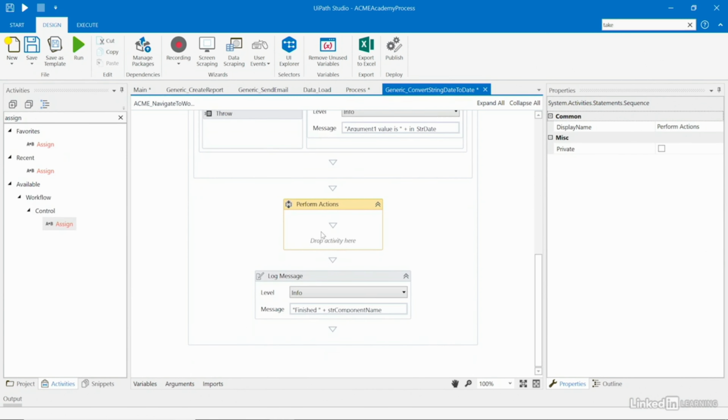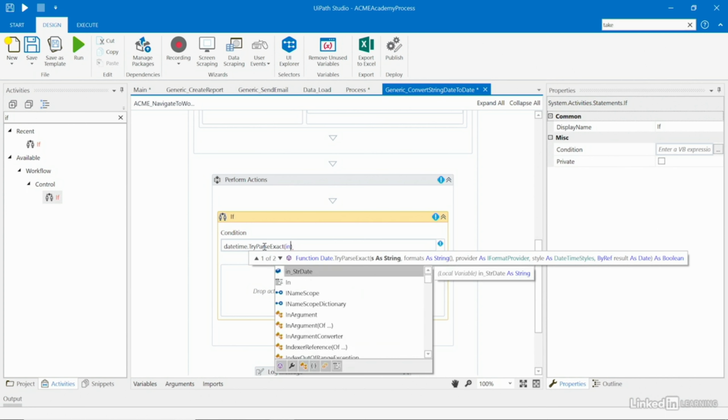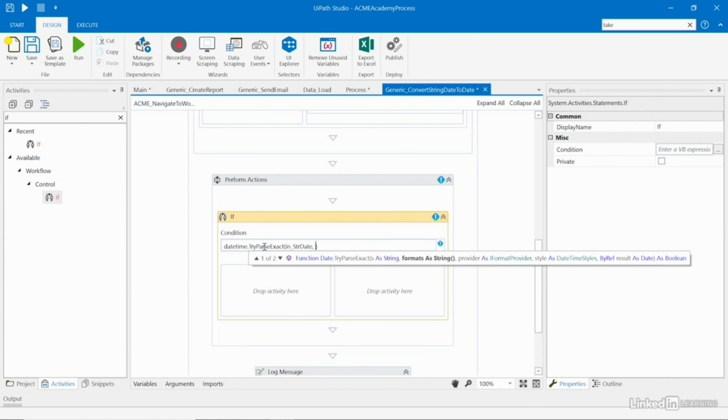First thing we need to do is check that the date that's been provided can actually be converted into a date. So using an if statement, we say TryParseExact, so DateTime.TryParseExact, open brackets, enter our string date, which is in str_date. The format we know is going to be year-month-day.